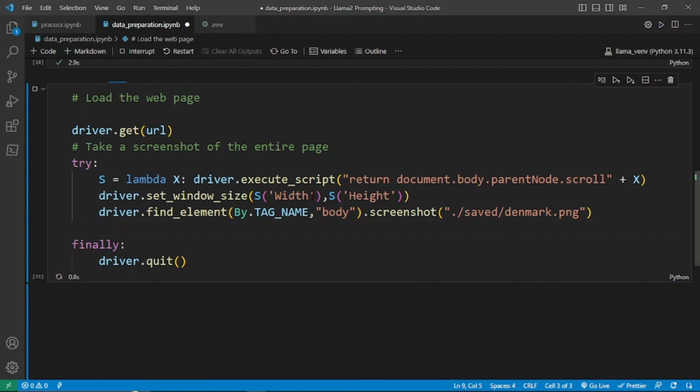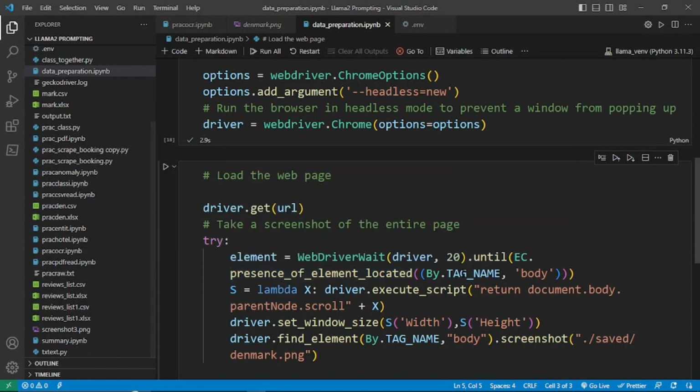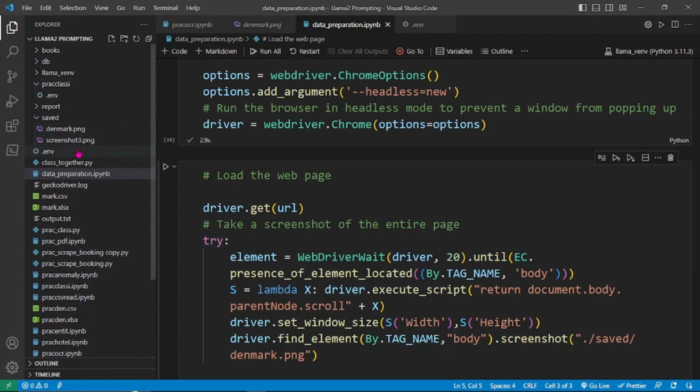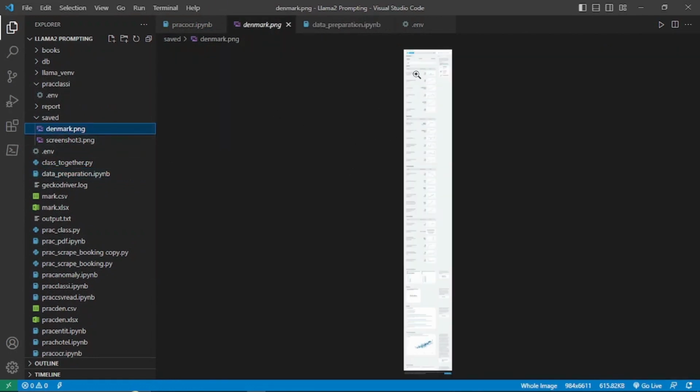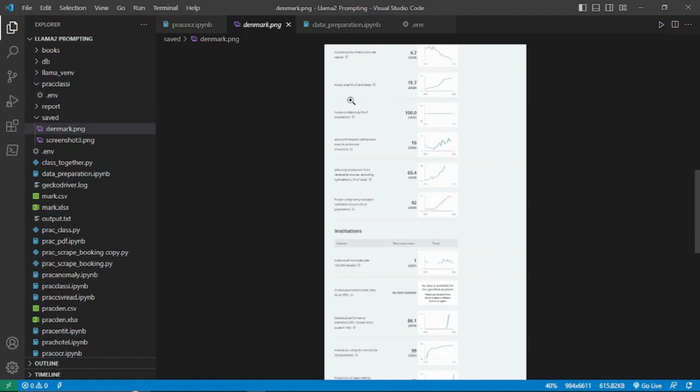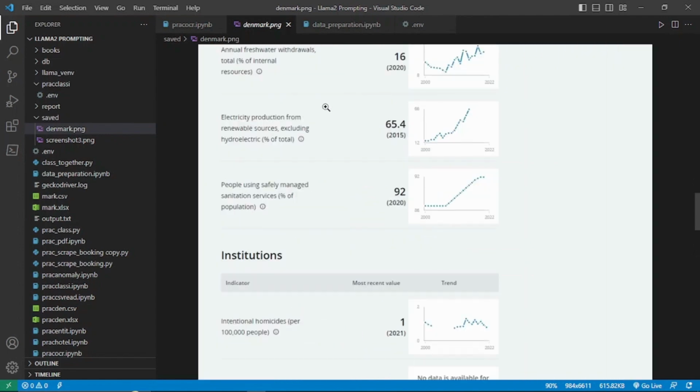Now run the code, and this time we are able to take the screenshot, and let's check the screenshot here. You can see this denmark.png. So inside this, you can see the whole page is there. It's not looking good, but I can increase the size. Now you'll be able to see the things.